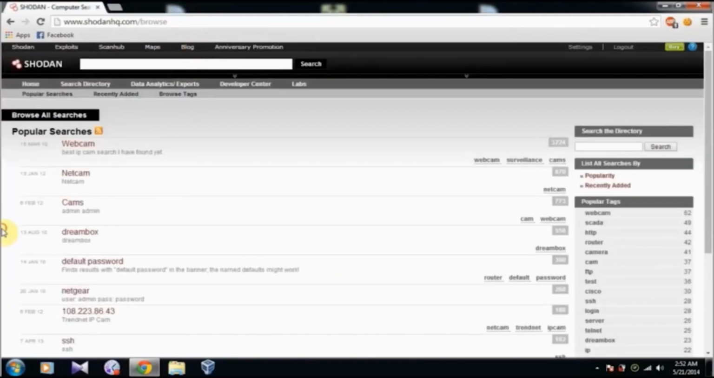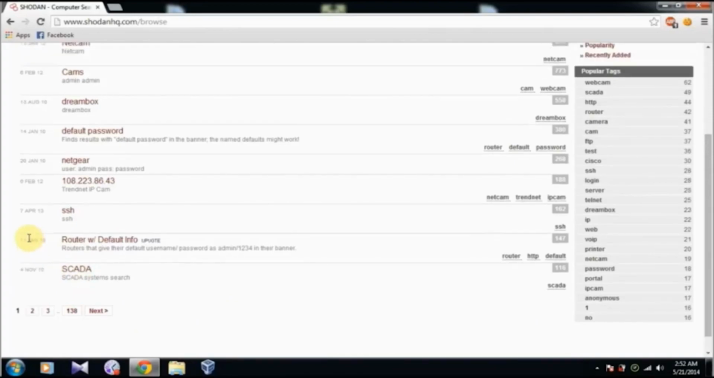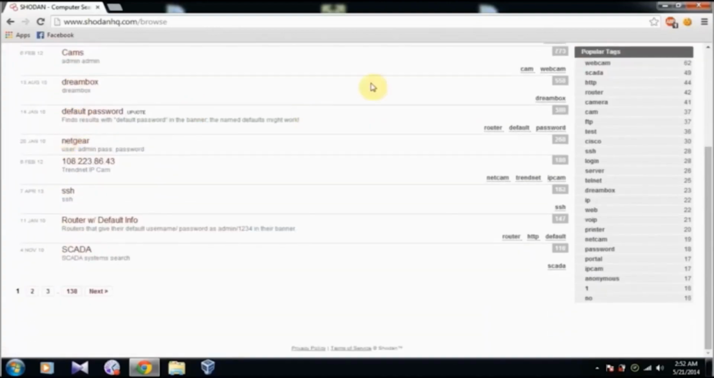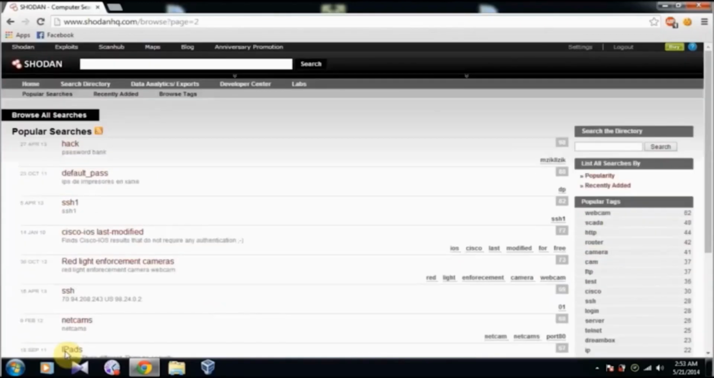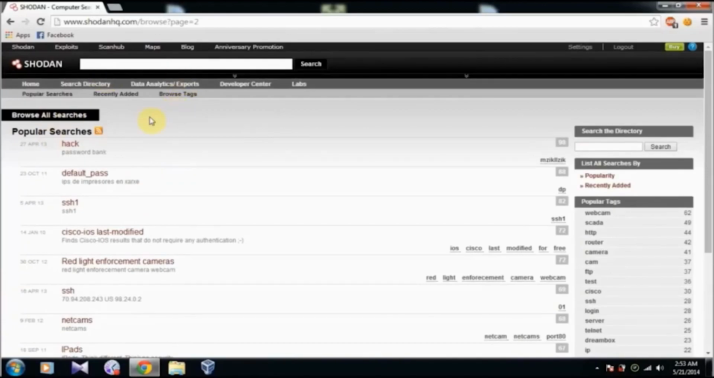And there are a lot more dangerous things than webcams over here. Take for example this, a SCADA system, which is something that is used by industries, and if an attacker manages to get into it, he can do a lot of devastating things to the industry. You can see a few Netgear devices over here, default passwords, cameras, and a lot more things. So this is just the gist of Shodan. You can do many more functions with it, and hopefully you will browse this website and find more functions and learn more about it.